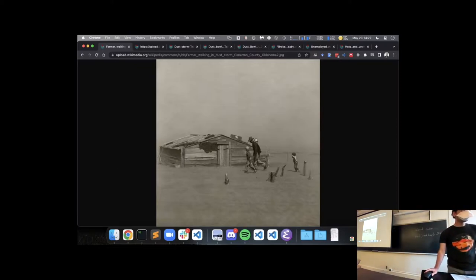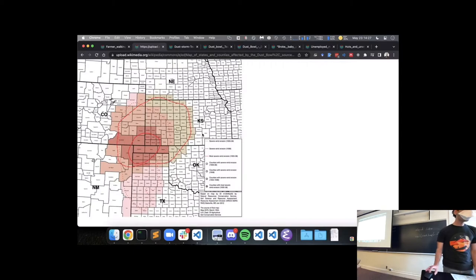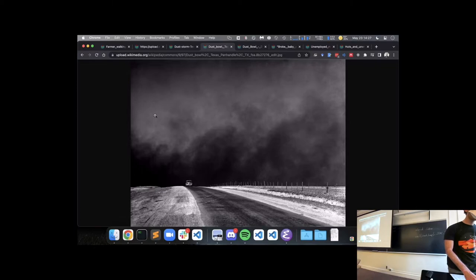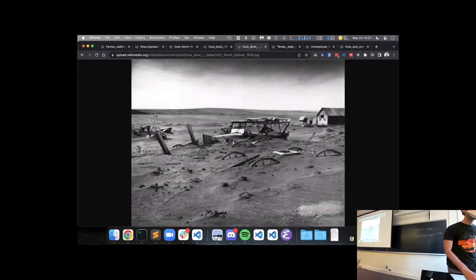And here is a picture of a farmer and two of his children walking during a dust storm. And this affected the region shown here, sort of. The drought was worst at the kind of intersection of Kansas, Colorado, New Mexico, Texas, and Oklahoma, but covered a fairly large region. And there was tremendous soil erosion and no rain and massive dust storms blowing in. Here's another ominous picture of a dust storm. And it would just bury things in dust.